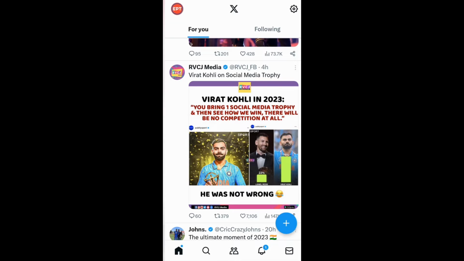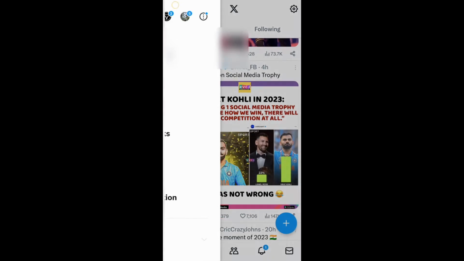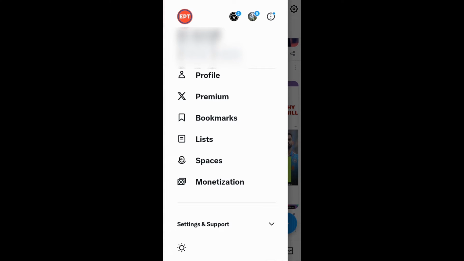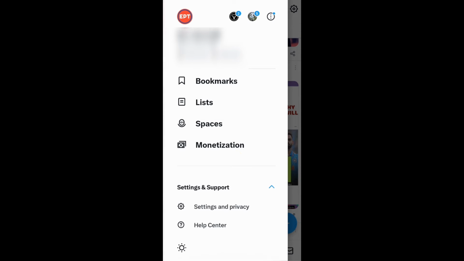So let's get started. First thing, just go to your home page in Twitter and to the leftmost top corner you'll be having your Twitter profile. Just select that, and here if you scroll down at the bottom you will be having settings and support. Just expand that, and here we will be having settings and privacy. Just click that.